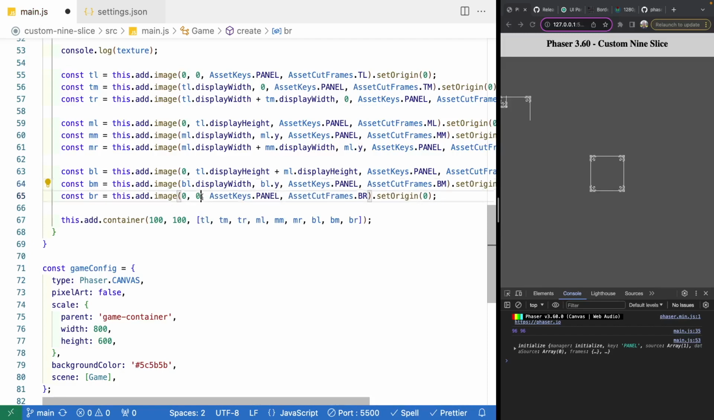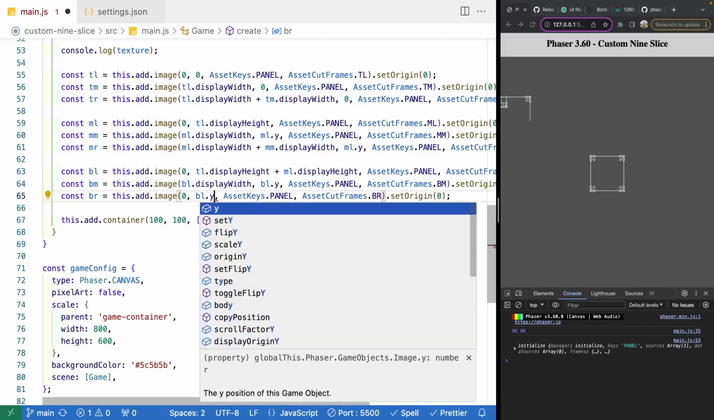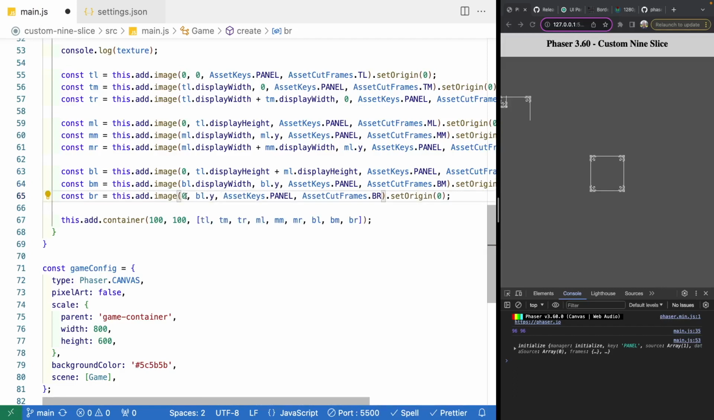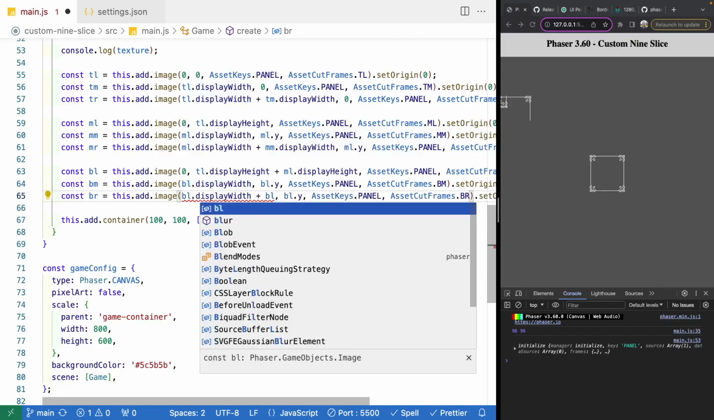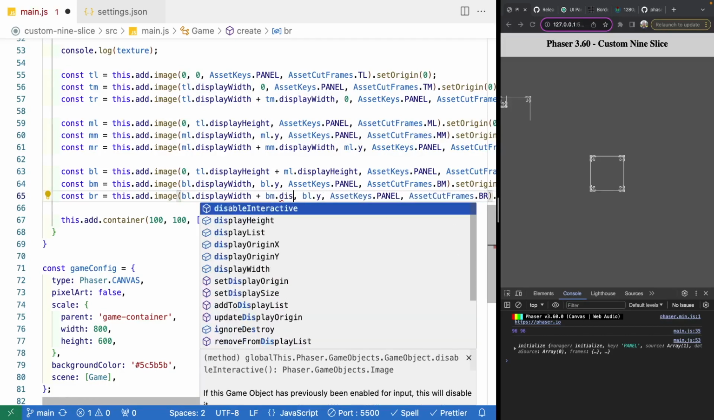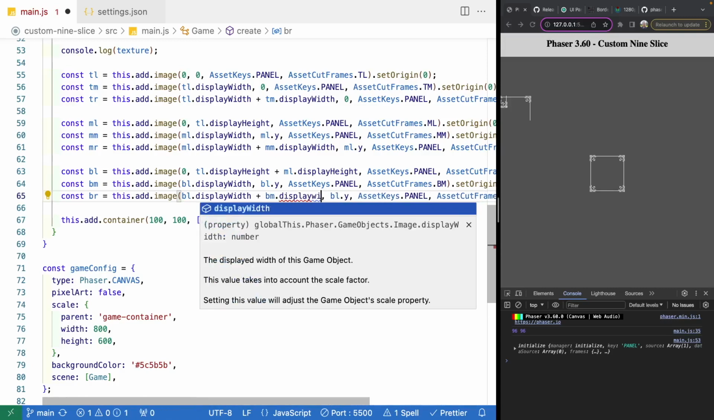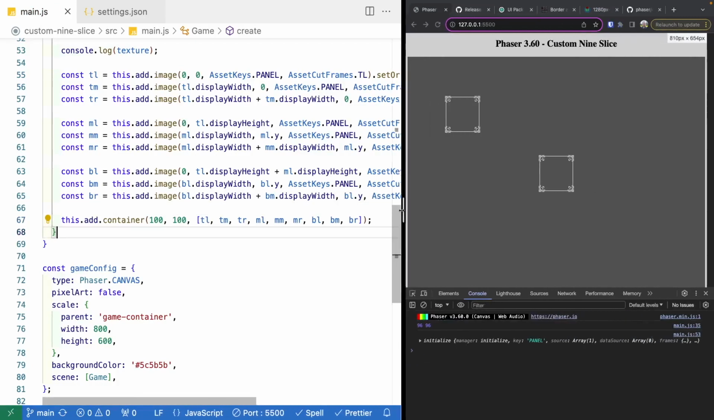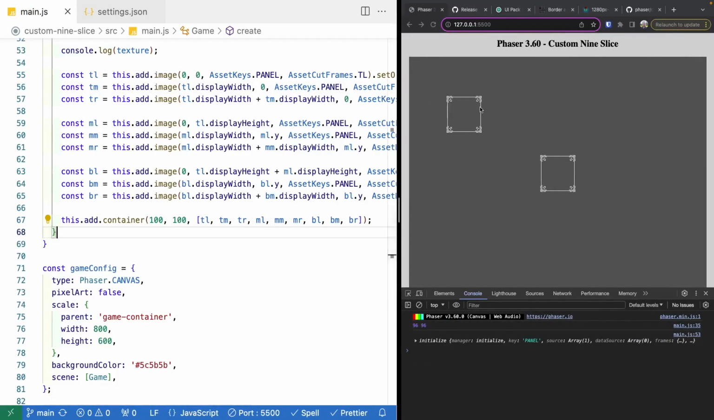For our bottom right, for our Y value, we'll do the same thing. We'll have our bottom left Y position, and then for our X position, we want to go ahead and add together our bottom left and bottom middle's display width. So we're going to go ahead and copy this and paste it, and let's add in our bottom left, our bottom middle display width. All right, so go ahead and save and test our changes. We come over to scene. What we should see is our original image being drawn to our canvas.